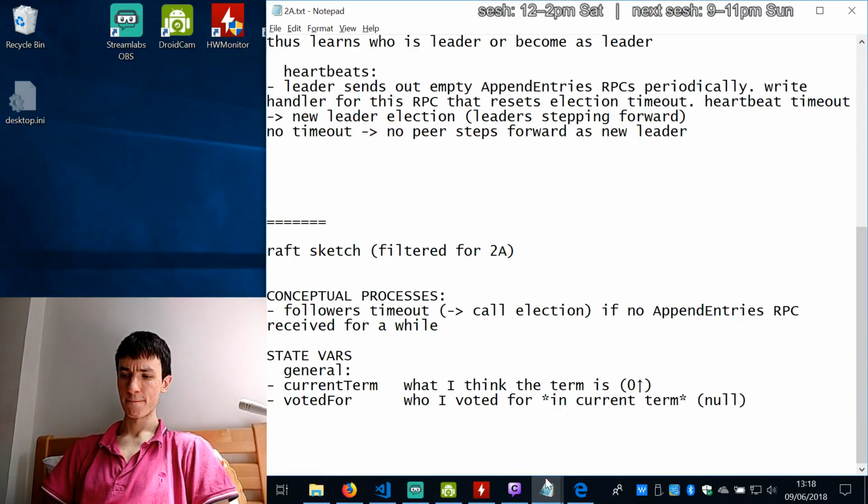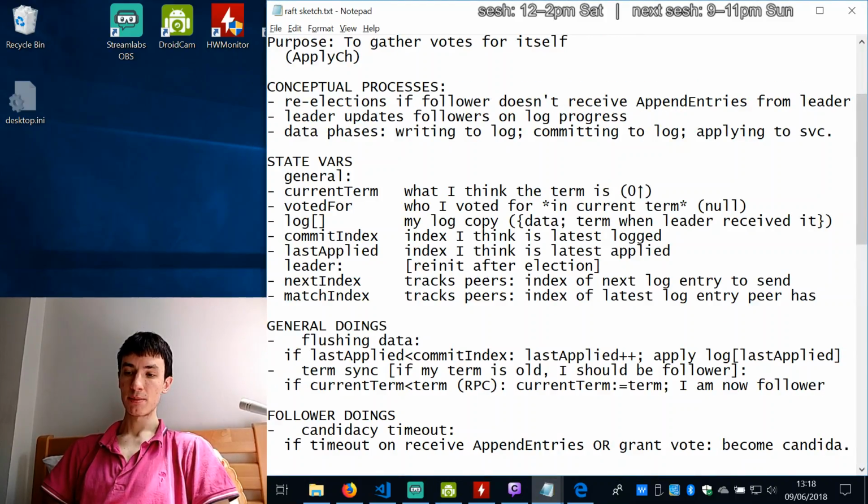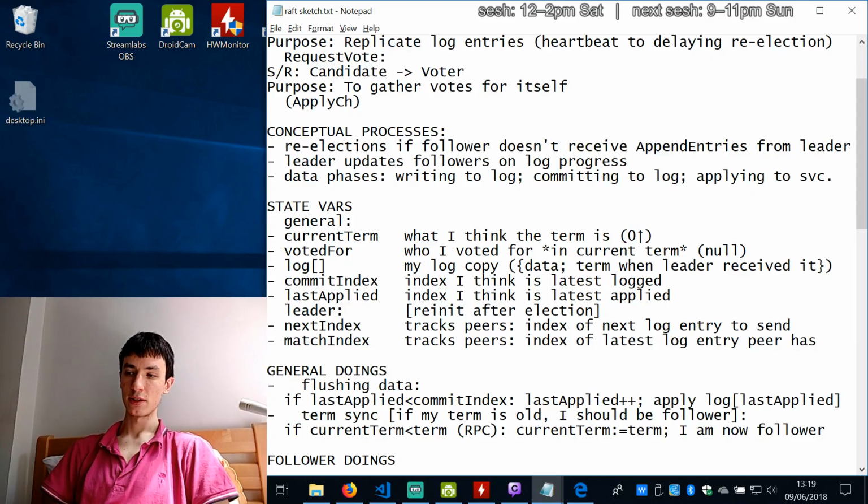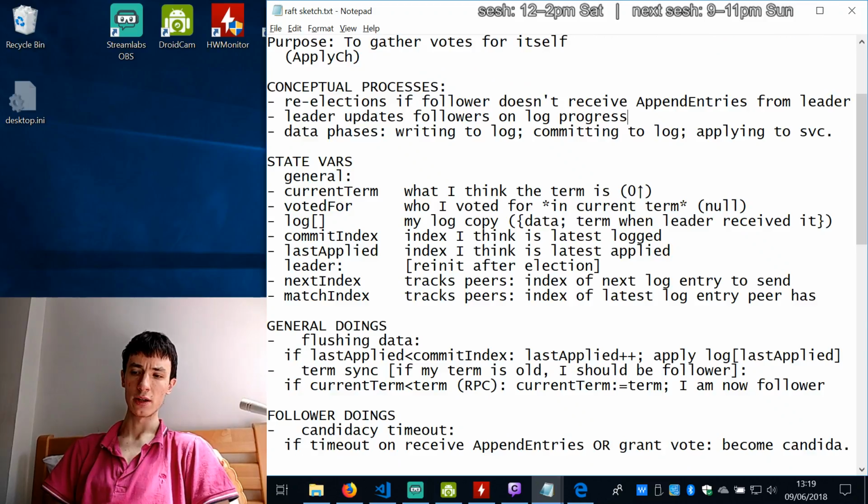Where was I? Looking at the doings. So my point is this is a data phase thing. It's about data getting transferred from log to service, and we're not implementing data at all for part 2a. So we don't need this. We do definitely need this though.